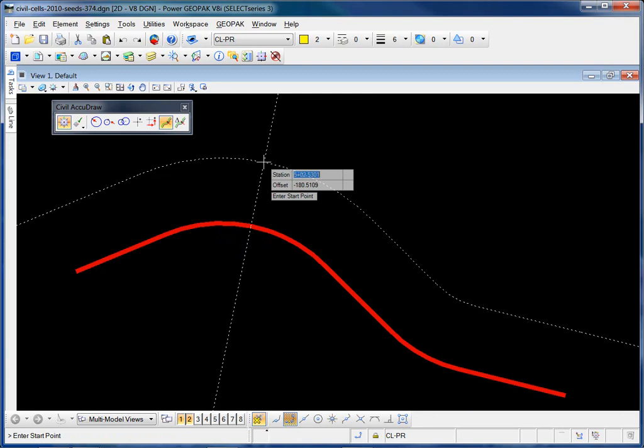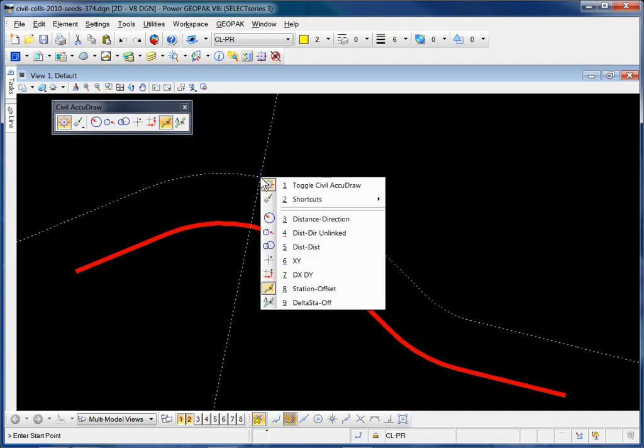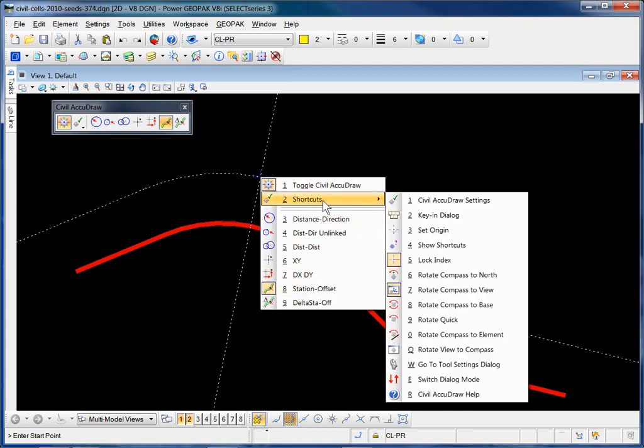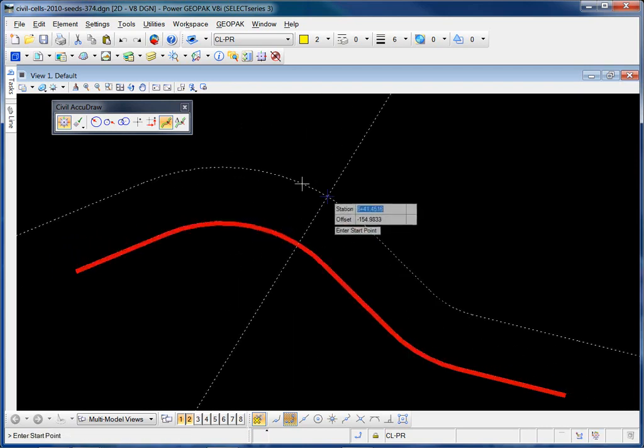Now, some people have a hard time remembering these shortcuts, and there are quite a few. So if that's a problem for you, then an easy way to get at everything for Accudraw is with focus in one of the Accudraw fields, I just press the space bar. Now I can get to pretty much everything about the Accudraw, including the shortcuts, and this one, set origin. And again, the same thing, you just pick.